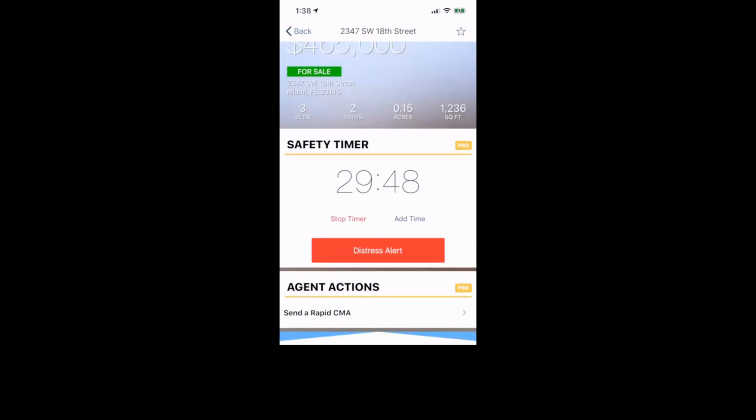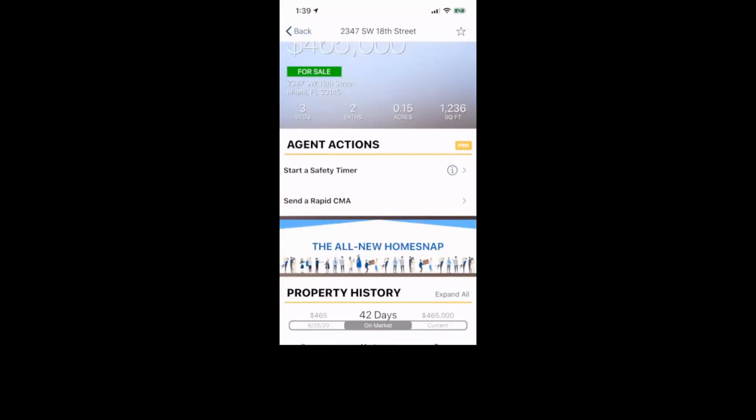You can also stop the timer if you finished your meeting early. You can add time if you need extra time, or hopefully this never happens, but if something is happening and you are fearful, you can hit the distress alert and the text message goes out on the spot. Okay, so that's just an additional feature built in. I'm going to go ahead and stop the timer so that I don't accidentally send a text to anyone. So that safety timer is built in, and it is based off of GPS.